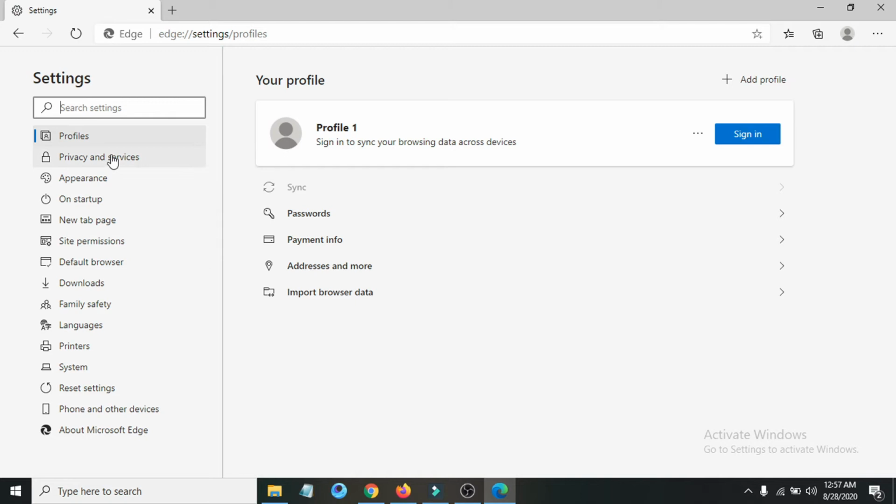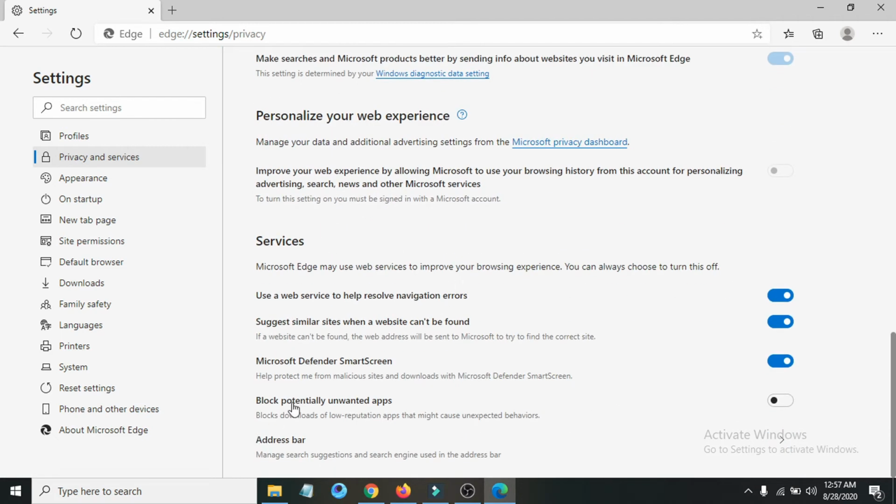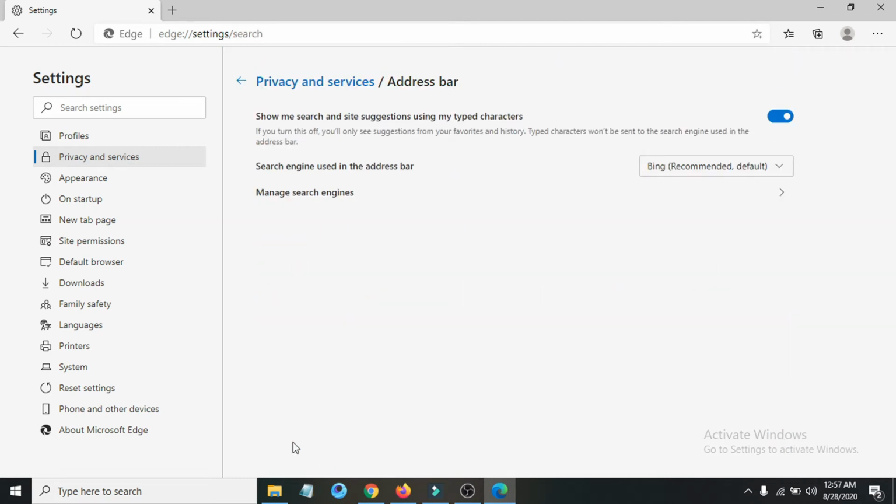After opening the settings, you have to choose privacy and services, and you have to scroll down here and go to the address bar, and you can see the search engine used in the address bar is Bing. So you can change it here by expanding that option. You can see Yahoo, Google, DuckDuckGo. So you can choose any of the search engines here. So let's choose Google here.